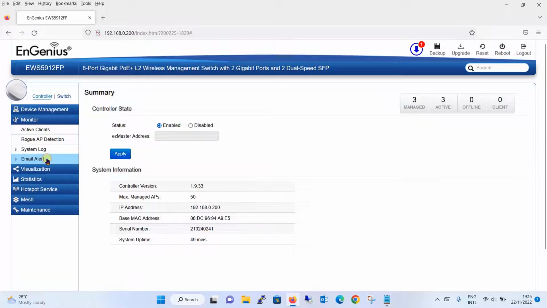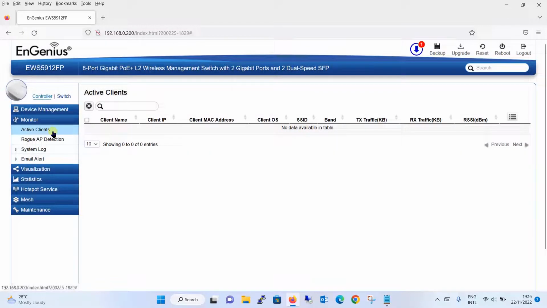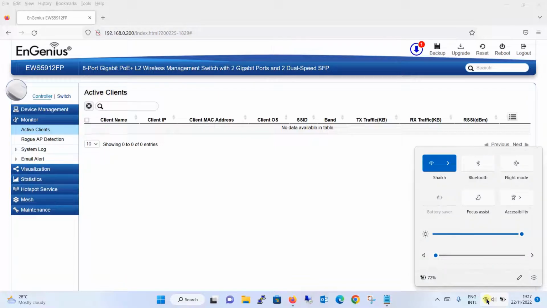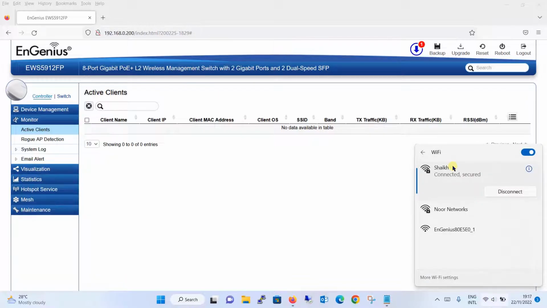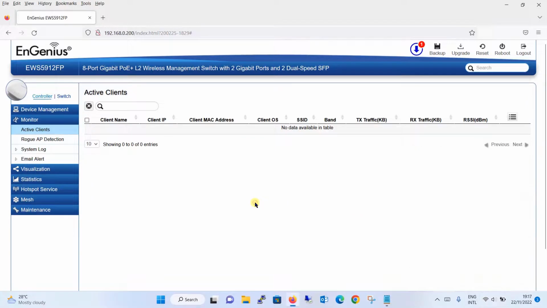Then the second thing is monitor. If you go over here in the active clients, if there is any active client connected, it will be shown over here. And one more thing, let's see if the new network is coming or not. Let's go over here and try to find our network, and you will see that yes, no networks is available over here. So this is the one which we have configured. If you connect, definitely it will work, and it has internet access as well.